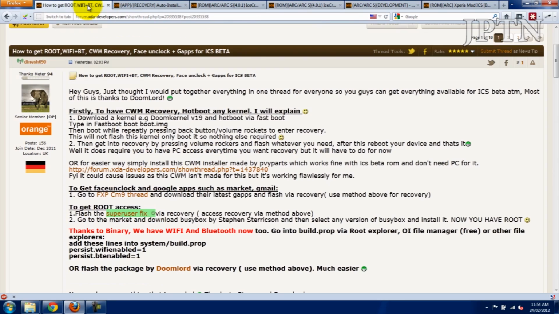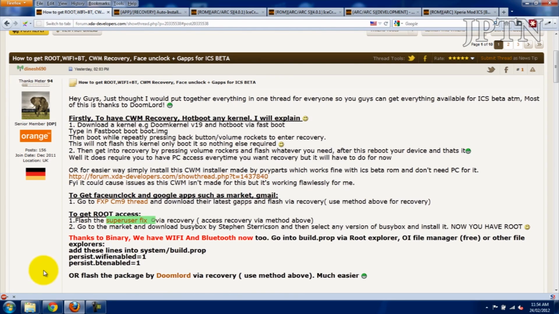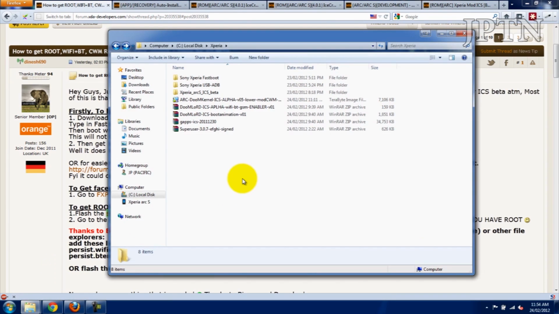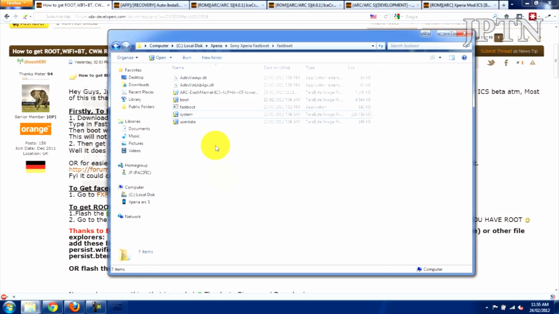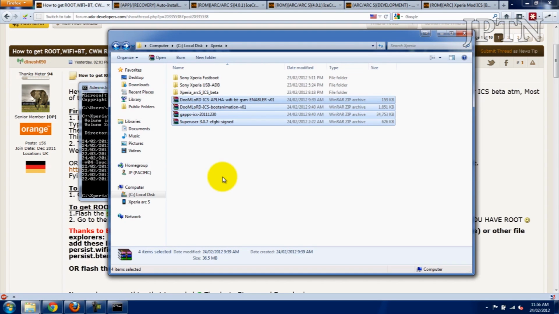So once you've downloaded all those files, there's the kernel, there's the Wi-Fi and Bluetooth enabler, the boot animation, which is optional, Google Apps, and of course Super User for root. So I'm just going to copy the kernel and put it in the Fastboot folder. So there's the ice cream sandwich beta firmware. So once you've downloaded all the zip files, you're going to copy them and put them on the SD card of the phone.